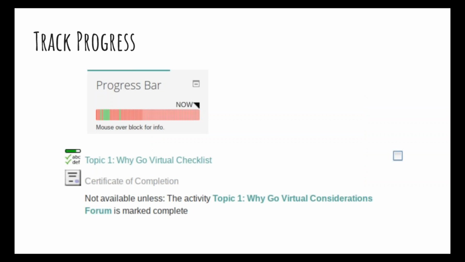Track progress. Learners like to see visually how they're doing and where they are. It helps motivate them. So things like progress bars or checklists, or having things restricted till other things are completed, having things checked off really visually. Learners in our feedback of courses we have taught have said they appreciate those things, and it helps make the course a lot clearer as to where they're at and what they still need to complete.